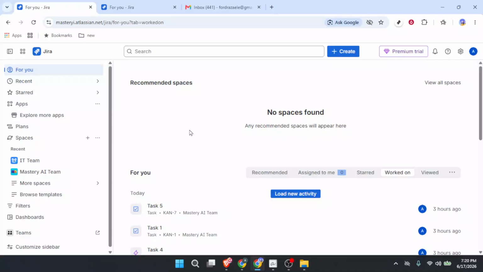Stuck trying to automate Jira but can't find the API token? Here's exactly where to create one in under 2 minutes. We'll go from your Jira dashboard to copying your token. First, open your Jira account.